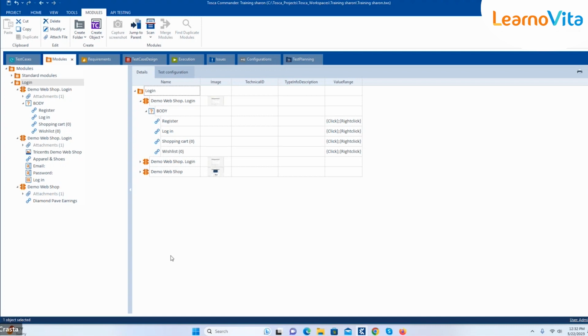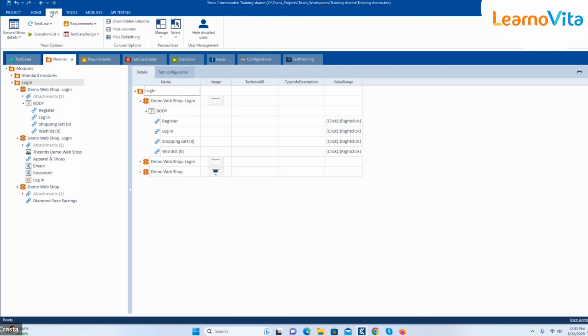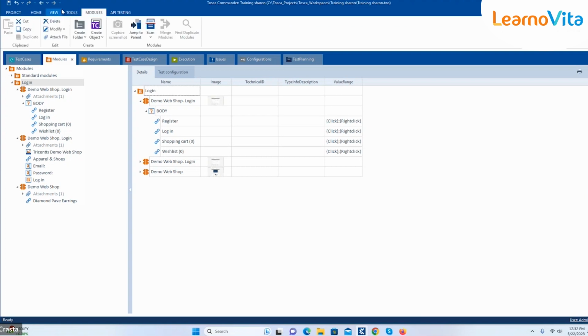We are going to import the file. That file has the modules and test cases which are related to the demo web shop. So we are going to reuse the modules from that file, because we don't need to waste our time on creating modules. I guess you get the idea of how to create the modules. So we are going to import that file and use that.